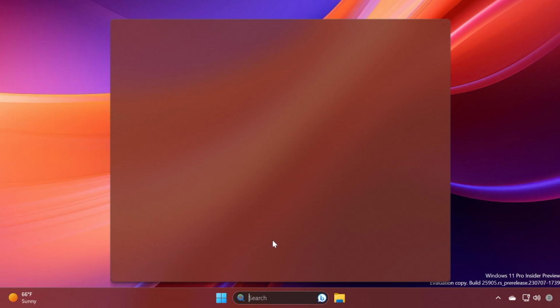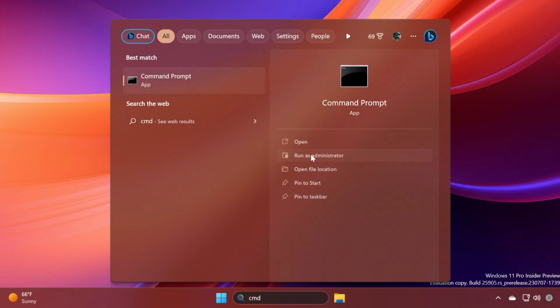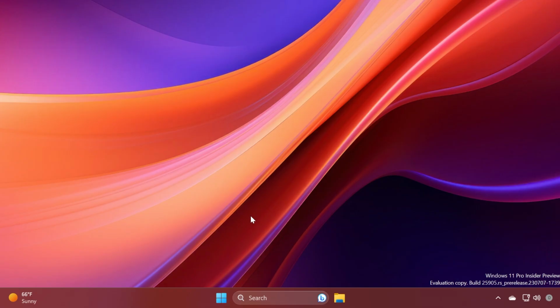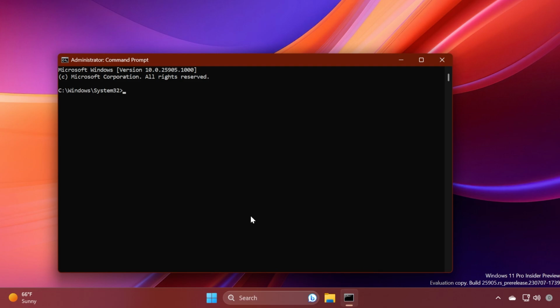Now we're going to have to open up the CMD. Type in the search box CMD, and then click on run as administrator. Now User Account Control, click on yes. Here we're going to have to run a few commands that will enable certain hidden features. And of course, first of all, I'm going to show you all the commands, what the commands do, and then I'm going to show you the features that we've enabled.